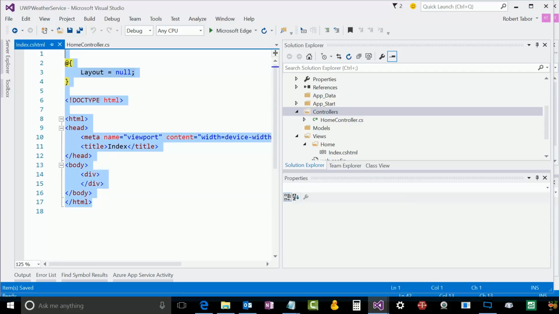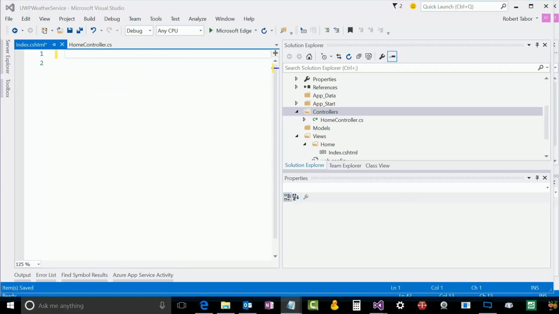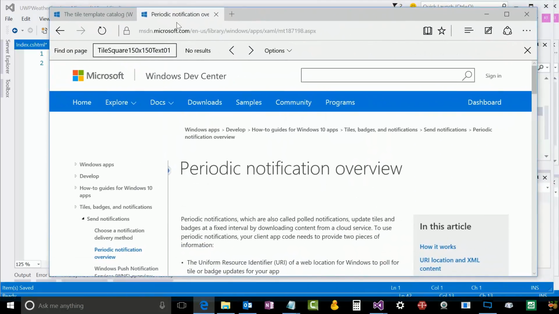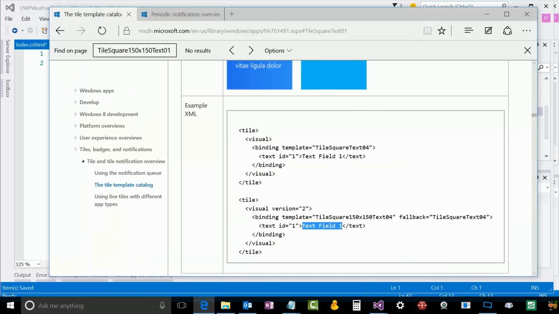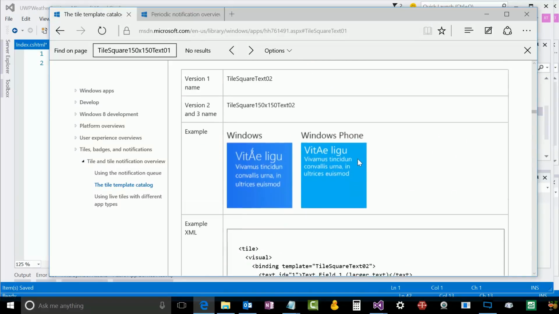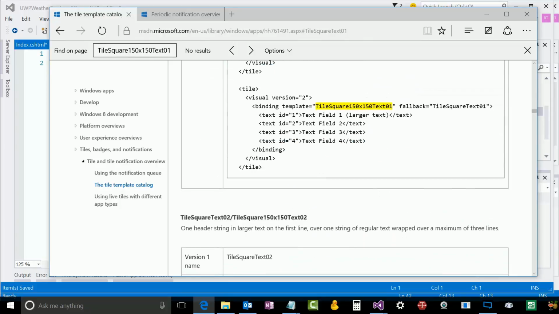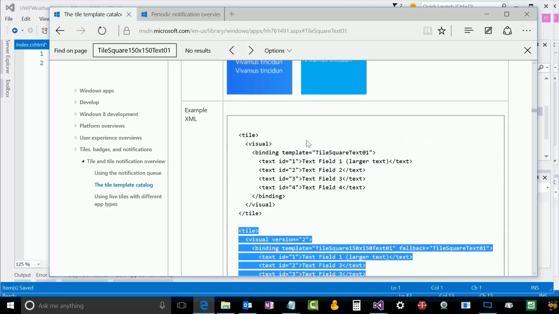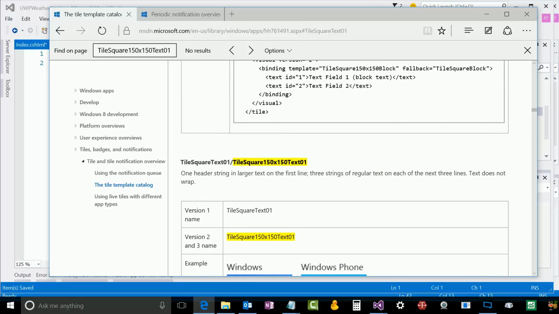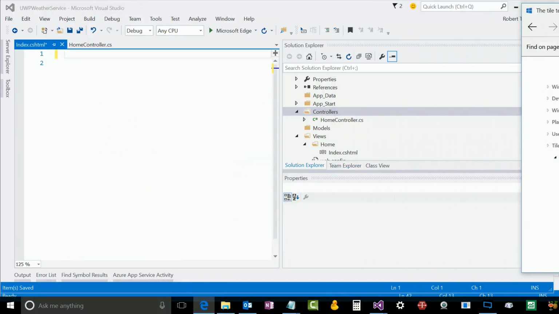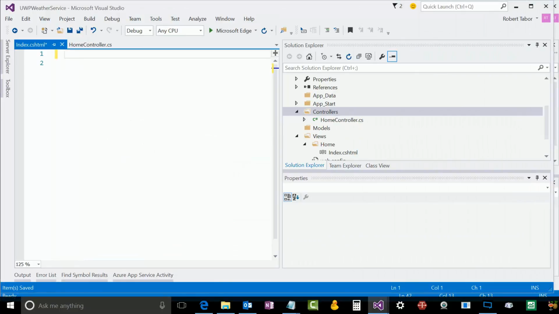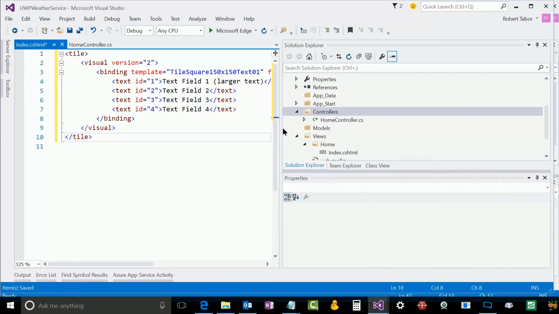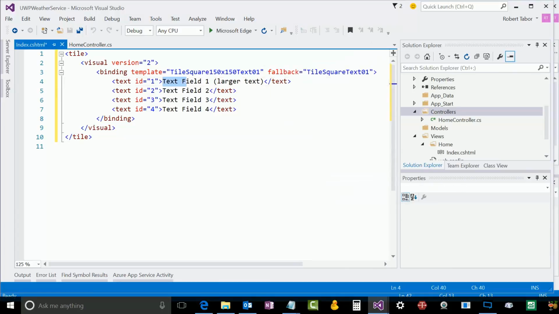Now what I'm going to do is just rip out everything in the index.cshtml page, and I want to come back over here to my template catalog, and I want to find the template 01 right here. Okay, so this is what I'm going to grab, the tile square 150 by 150 text 01 template. And so I've copied that and I'm going to paste it here. And what I want to do is actually replace all of this stuff.